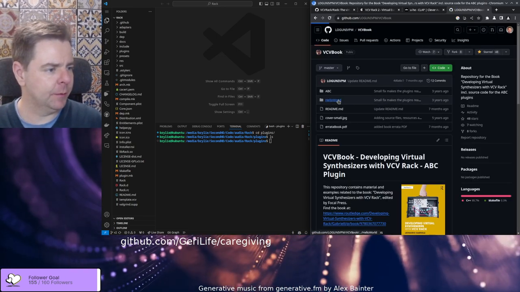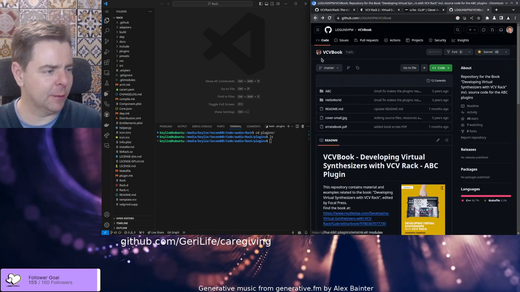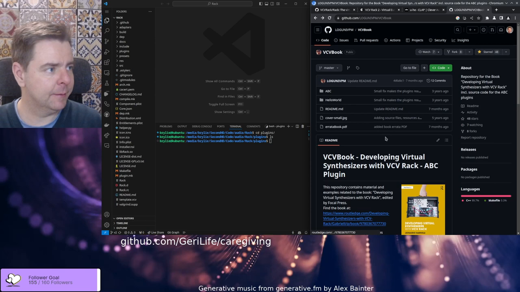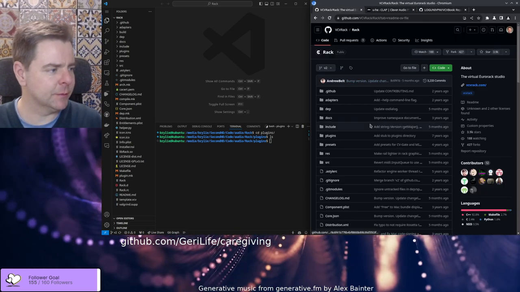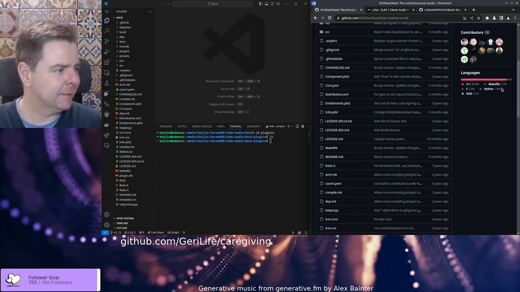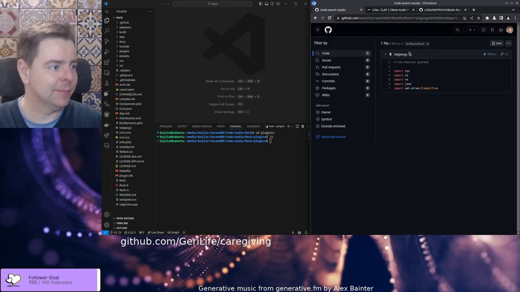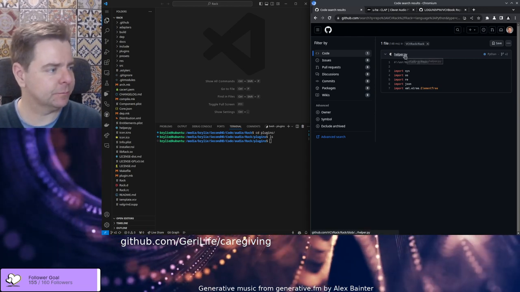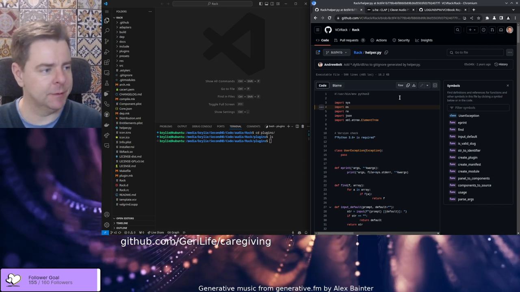Here's the hello world. Now the thing is, I don't see the helper.py. I go to the VCV Rack source code. There is a bit of Python here. There's the helper.py. That's what we're after, actually. Okay, so that's part of the VCV Rack core.